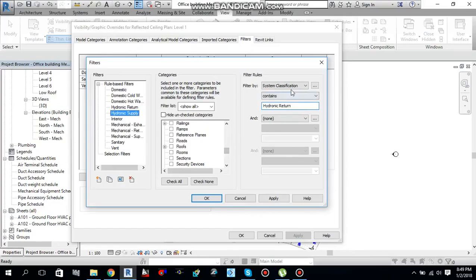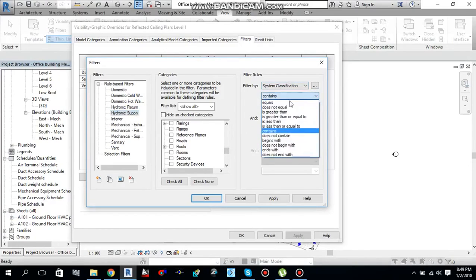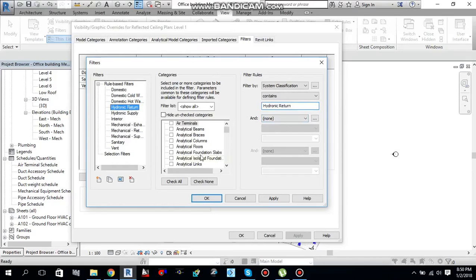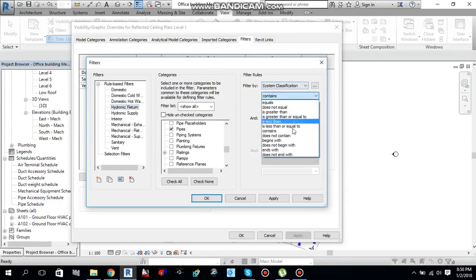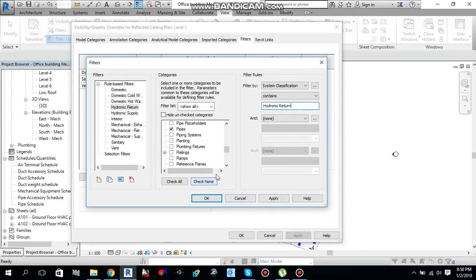Okay, then filter by category. System classification contains hydronic, or equals hydronic supply. Same way, I have to go over here: hydronic return. From the categories I just need to confirm that pipes are selected: pipe accessories, pipe fittings, pipe insulations, pipes, all of them are selected. Okay. Then filter, I have to filter system classification that contains hydronic return. Okay, that's what I need right now.